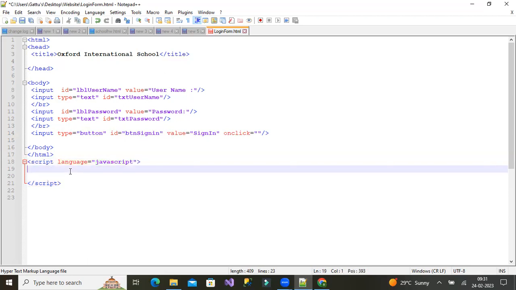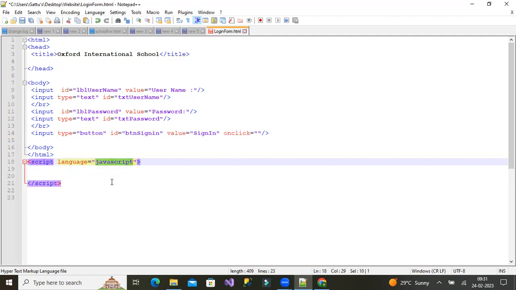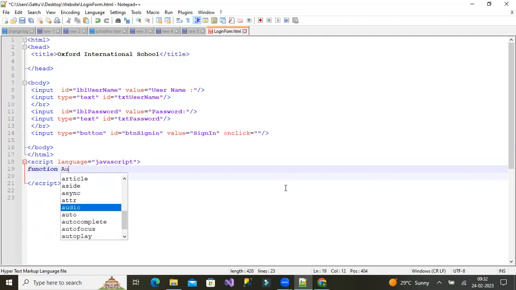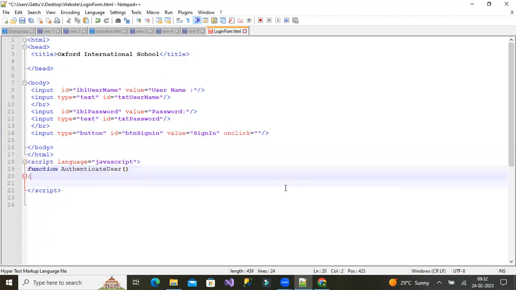Here in JavaScript, as I said, it doesn't contain any data type. Everything should be declared as var. That's all, because it's not a programming language. So if you want to write some function, you would use the keyword function followed by the function name. Let's say authenticateUser. Now write this. Authenticate user. Right? And call this method from onclick.